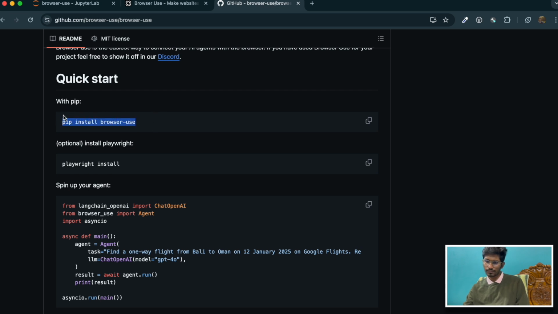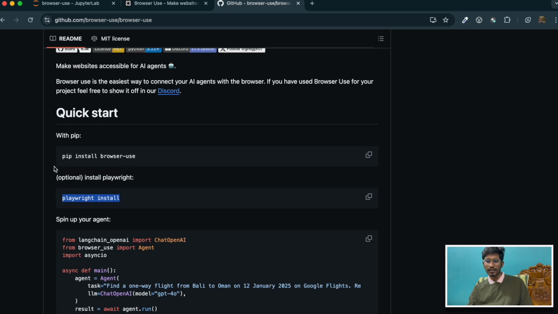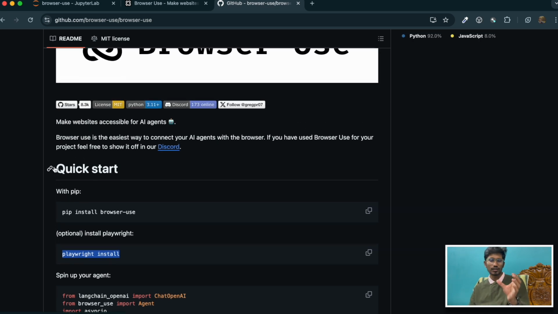So let us go to the GitHub page of this package browseruse. We'll be installing this package using pip install browseruse. I've already installed it in my system, and then this is optional: you can run this playwright install command. It will install some dependencies like the Chromium browser, if it is not in the system, because the agent that we build will internally open the Chromium browser, do its stuff and generate some output.